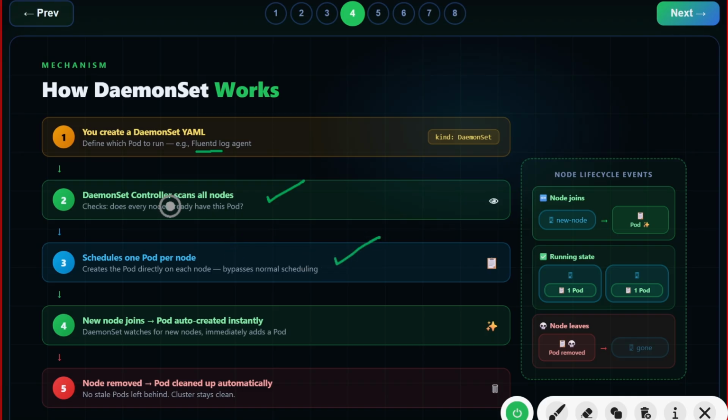And then once it scans for the existing pods, it schedules one pod per node. So it creates a pod directly on each and every node. It bypasses the normal scheduling, and whenever a new node joins the cluster, a pod is instantly created within that new node. And let's say if a node was removed or got shut down, in that case the pod is automatically cleaned up, and it won't be left over, it will always ensure the cleanup.